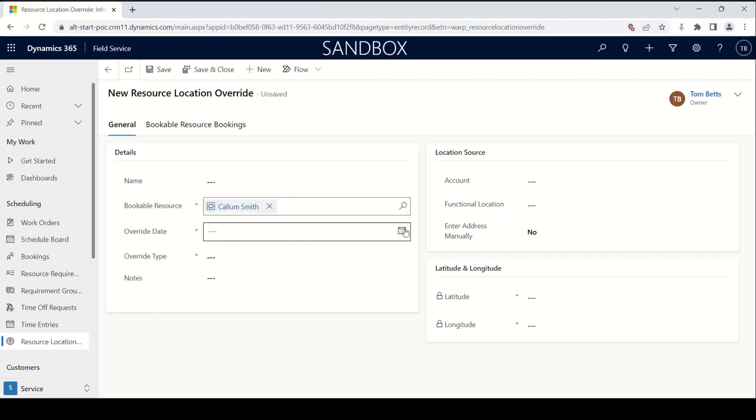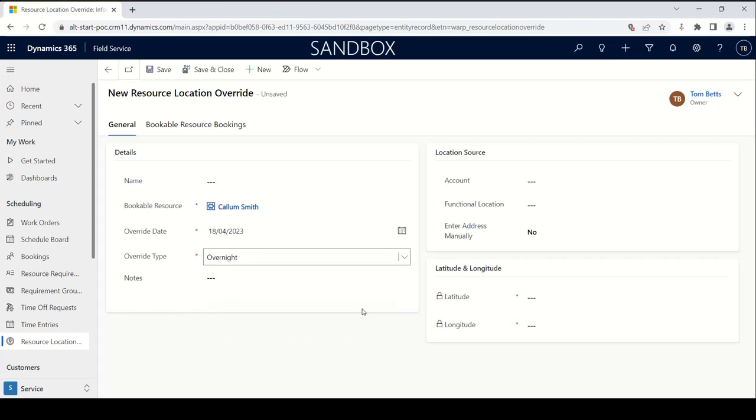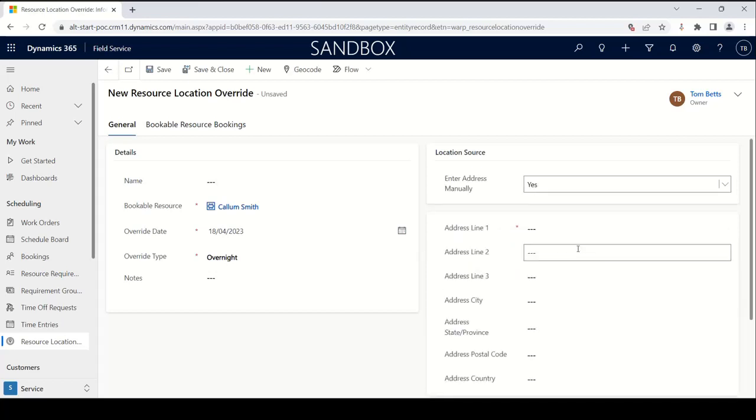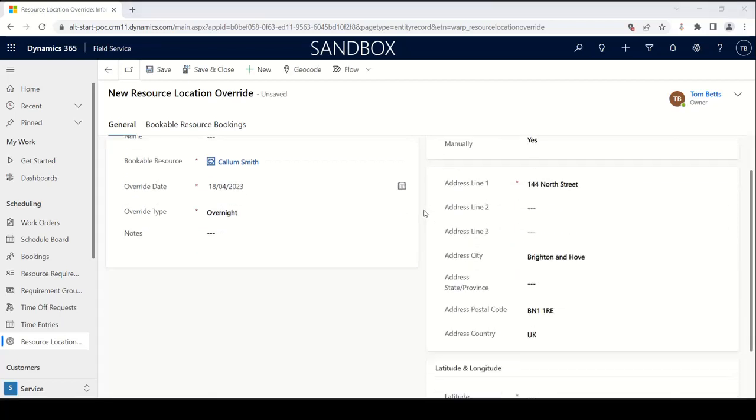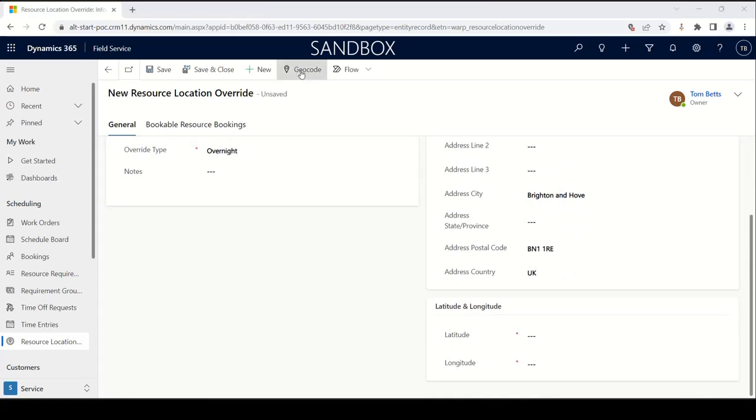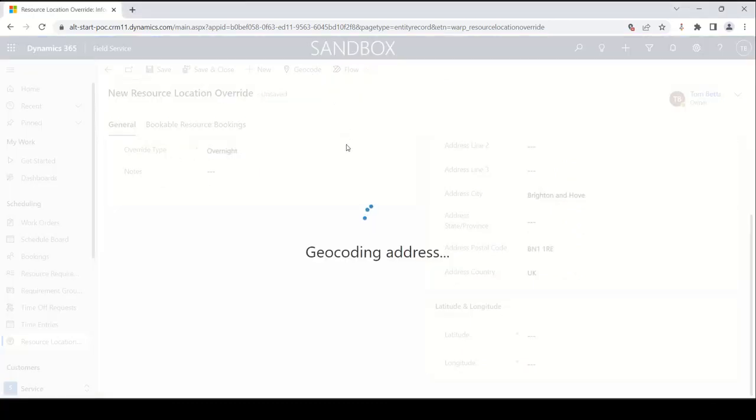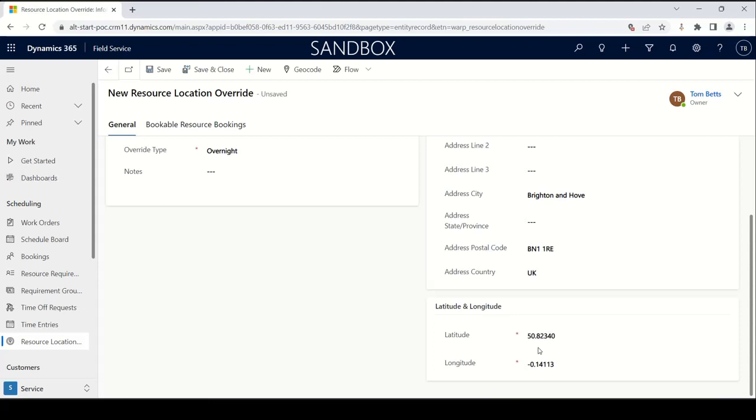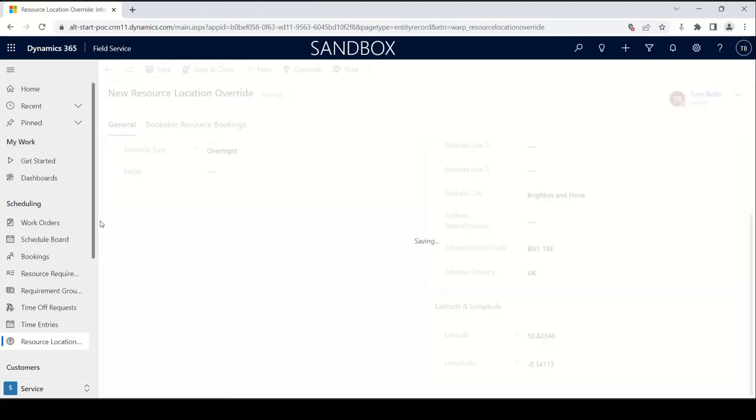We choose the bookable resource, an override date, and then an override type, which in this instance will be overnight. We then need to choose our override location. There are options to inherit the location from an account or functional location record, or to manually enter an address. We will choose to manually enter the address of the hotel in Brighton. With a manually entered address, we can use the geocode button in the ribbon to set the latitude and longitude values. We will then click Save to create the Resource Location Override record.